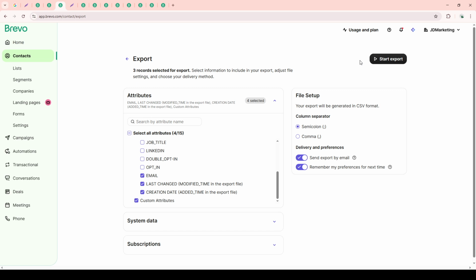Finally, once Brevo completes the export, you'll receive a notification. Be sure to check your notifications center where you can easily download the CSV file. After downloading, you'll have a comprehensive file ready for all your analytics and business requirements.